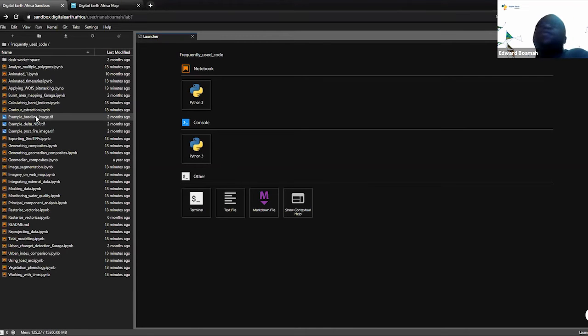If you open the frequently used code, you can follow along with me beside your machine, just go to sandbox.digitalearth.africa. And if you don't have your credentials, you can create some. It will take less than a minute for you to activate and enter it. So you can actually follow alongside with me.